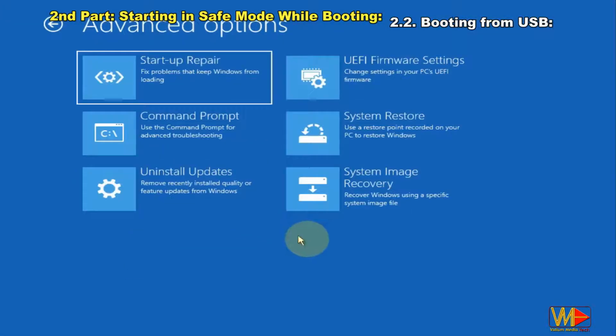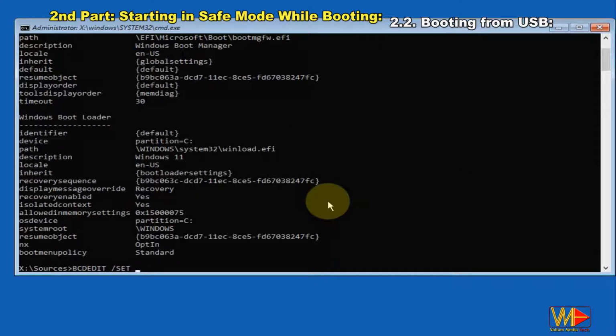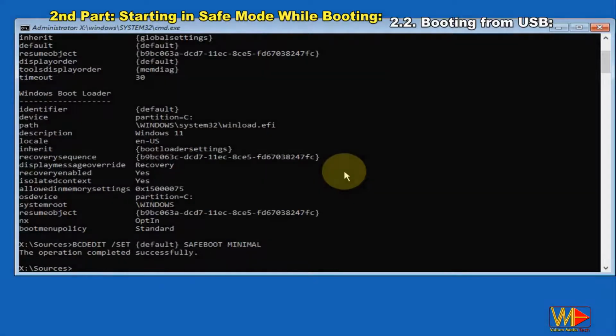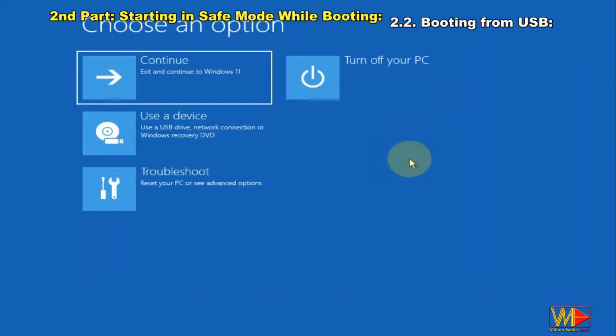Click on the Repair Your Computer option. Select the Troubleshoot option. Select Command Prompt. Execute the following command to add safe boot mode into the boot configuration file: bcdedit /set {default} safeboot. Notice that we have used default instead of current when executing the bcdedit command from the Windows recovery environment. Now, close the command prompt and go back to the main recovery menu. Click on Continue to restart into safe mode.